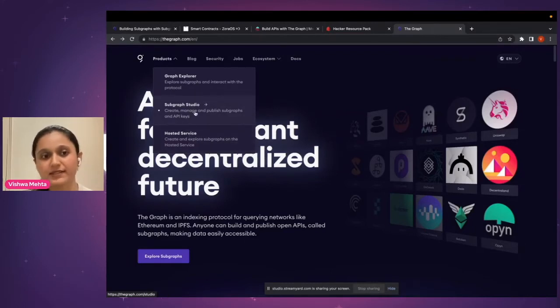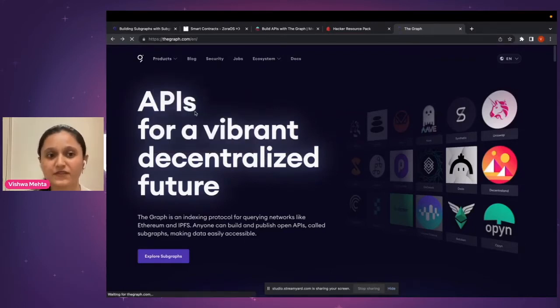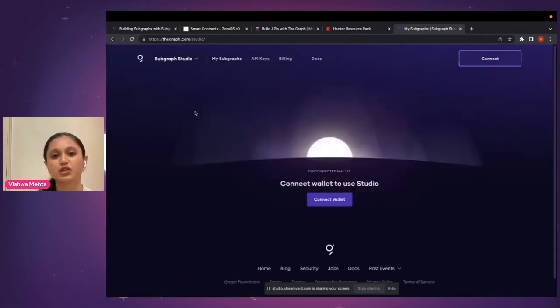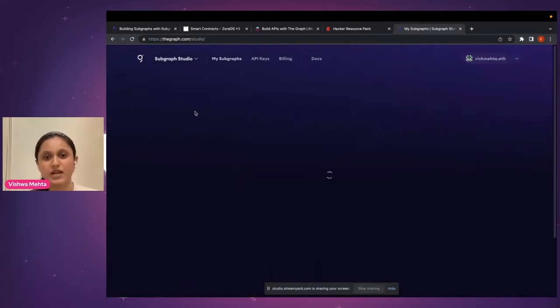So for the sake of this example, I'm going to be choosing the Subgraph Studio, and that would take me to my Subgraph dashboard. Now, as you can see, I'm already logged in, signed in using my wallet address. So you can quickly do that too. This is going to be one of the two main prerequisites for you to be able to start building subgraphs. The first one is that you need a MetaMask wallet.